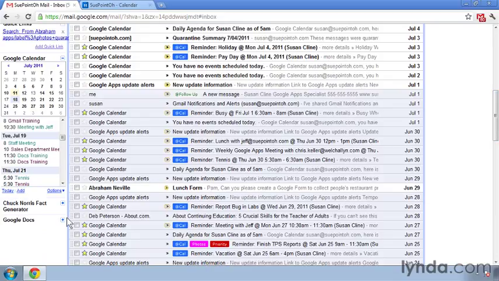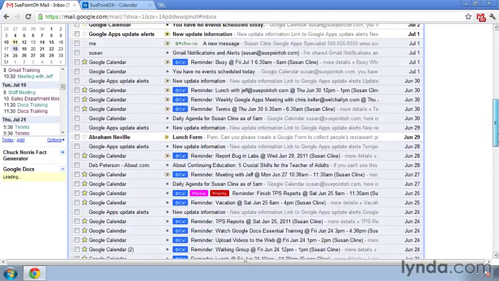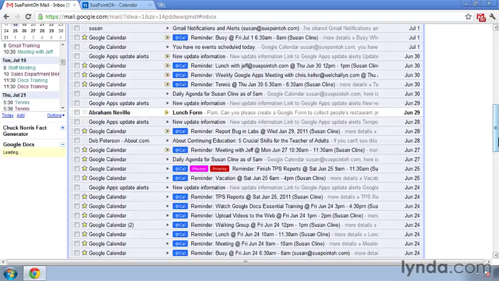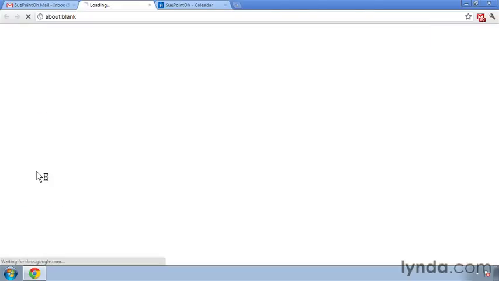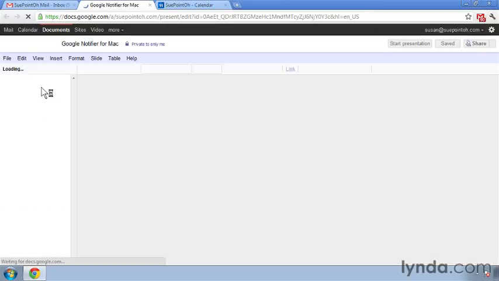The other gadget is the Google Docs gadget. So this gadget shows you your most recently modified docs. I'll just let that load. So here's the Google Docs gadget, and it has a list of my most recently accessed docs. If I were to select one of these docs, it would open up in a new tab, and then from there I can edit it, view it, and share it.